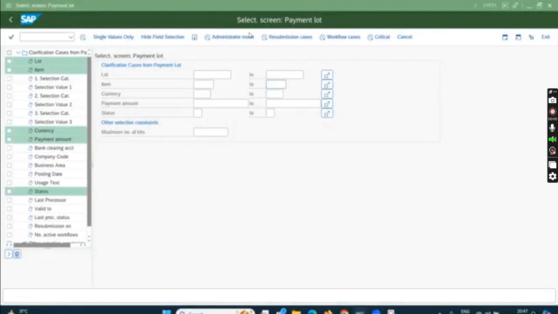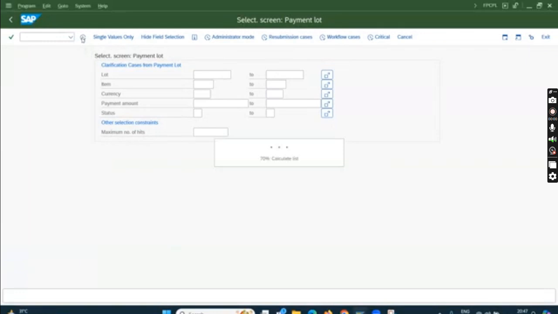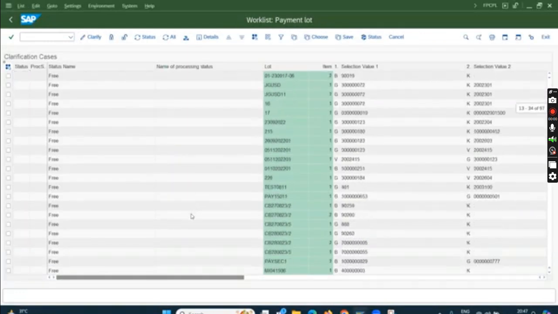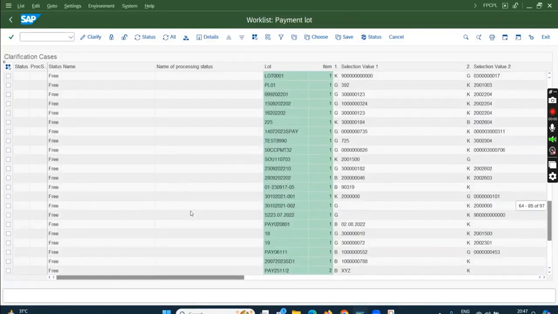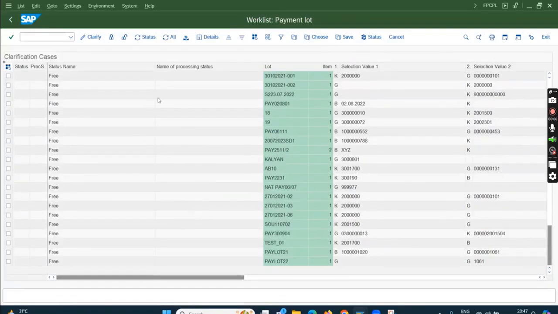Okay. So now this T code is, suppose I am a team lead and I have 3 people working under me, and their work is to see how many items are free and try to complete them or do the post processing. So now if you execute with this button, only the free items will be shown to you. That means for which post processing is needed, 97 such items are there.